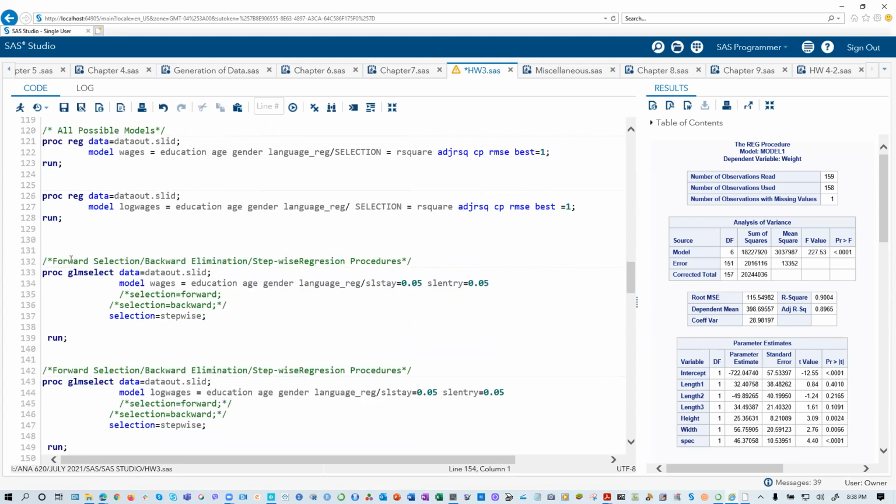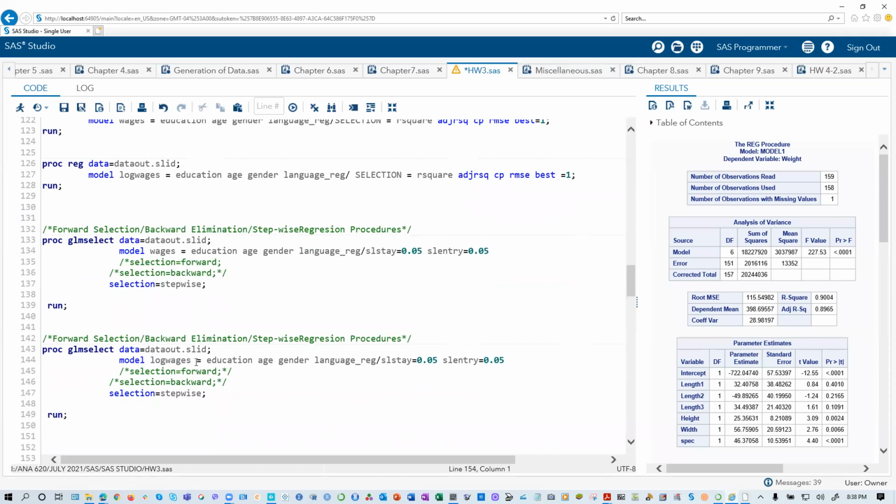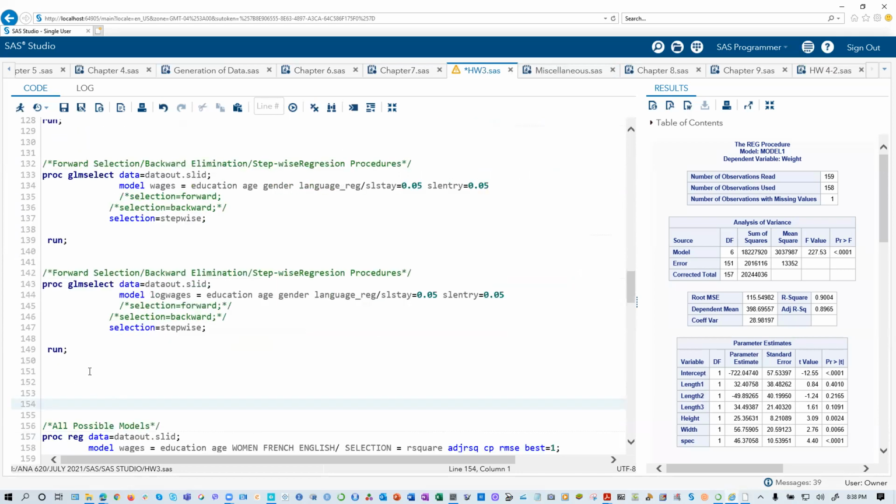On the other hand, other selection procedures are utilized here: forward selection, backward elimination, and stepwise. It has been done for wages as well as log wages. The log wages variable has already been created in that particular data set, so you don't have to worry about that. That's one way of doing it up to here. And then you're going to select.